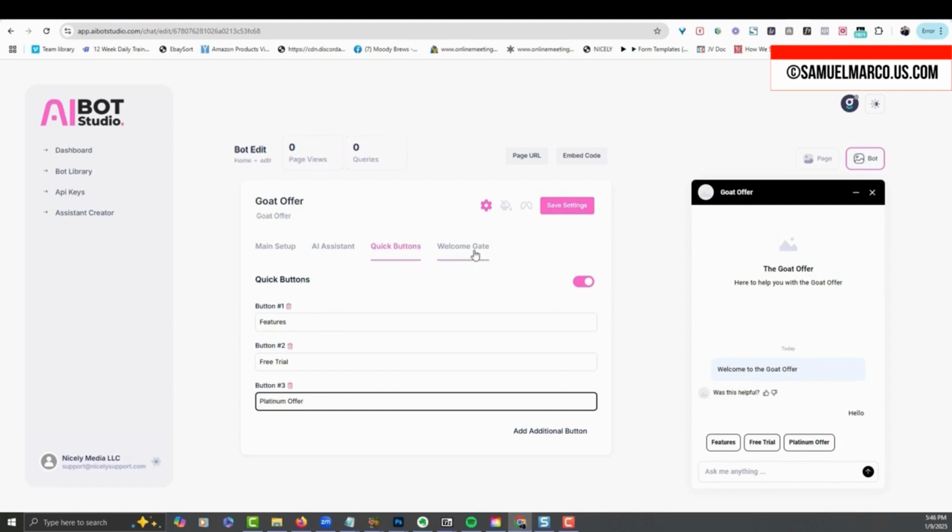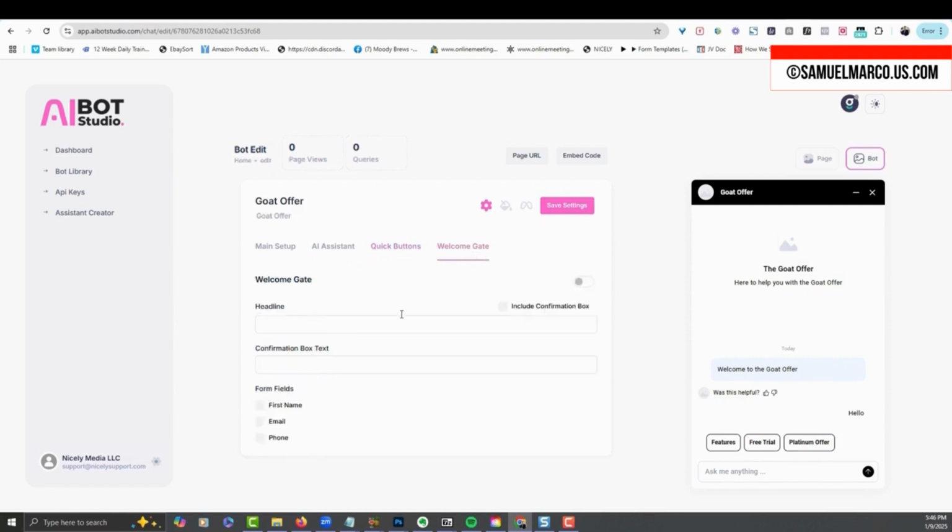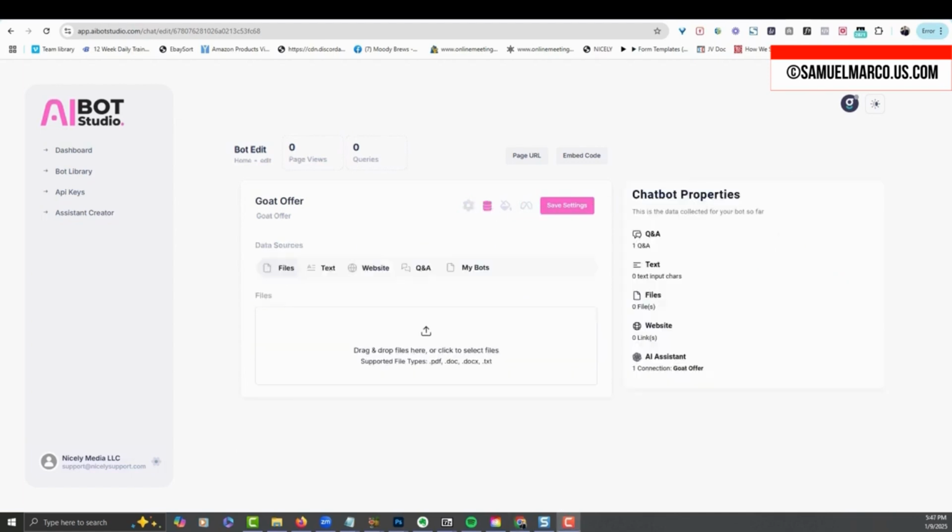And then if we want to, we can come over here and we can go ahead and turn on a welcome gate, okay? And what that does is that allows you to collect leads right as somebody starts to type inside of your chatbot, right? Pretty awesome. Okay, so I'm gonna go ahead and click Save Settings. And now what we're gonna do is we're gonna come over here to this icon. Okay, so now we have our GPT set up, right?